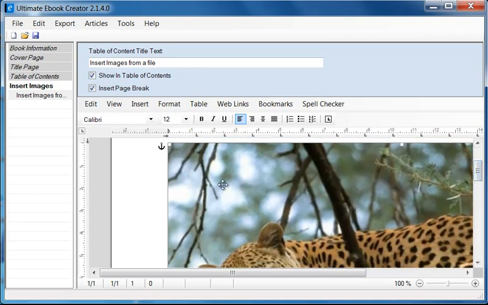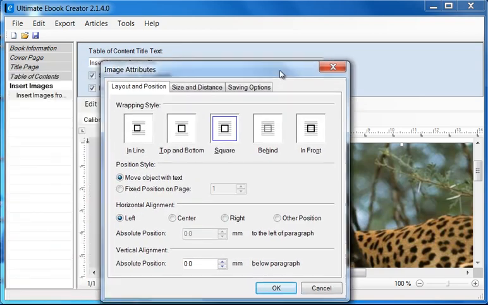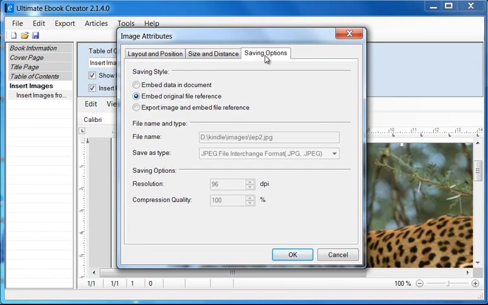What we want to do is select the image, then right click on the image, then go to Format. The format options come up, and we need to go to the saving options. As you can see over here, because we inserted from a physical image file, the default saving style is embed original file reference. We do not want that. We actually want this one here, embed data in document. For ebooks, please make sure that you always select this option for every single image within the ebook. Then we'll click OK.